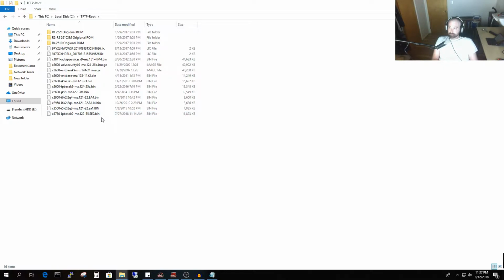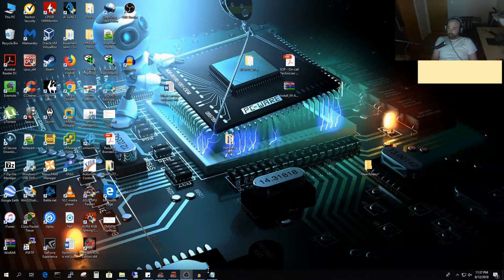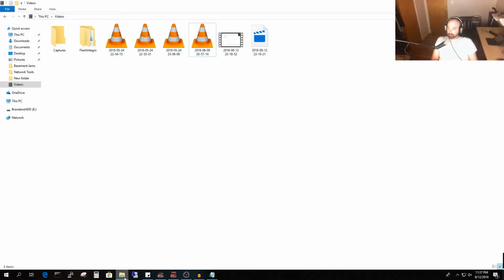Most likely when you get a router or a switch, a physical one, it's going to already have an image on it, or it should. Or if it doesn't, then hopefully you already have a copy of it and you can just copy it over. So definitely get your hands on SolarWinds TFTP, or any TFTP server. I recommend SolarWinds because it's free and it's easy to use.